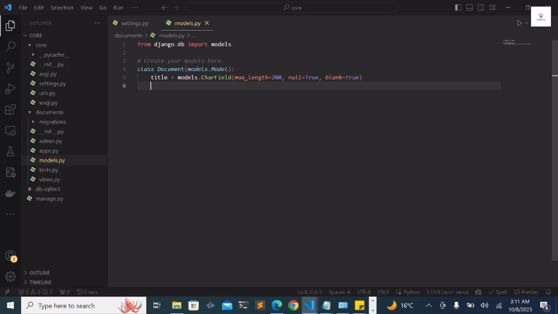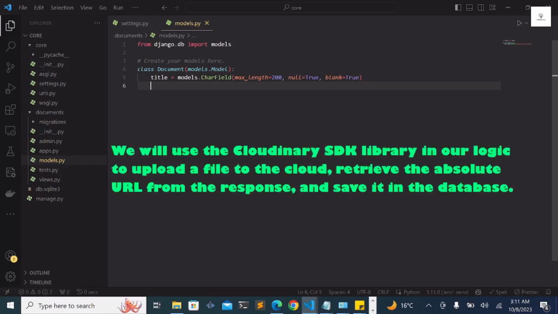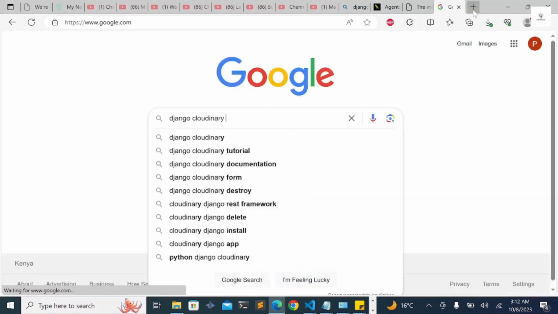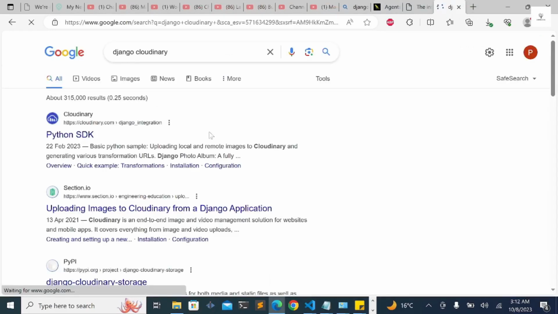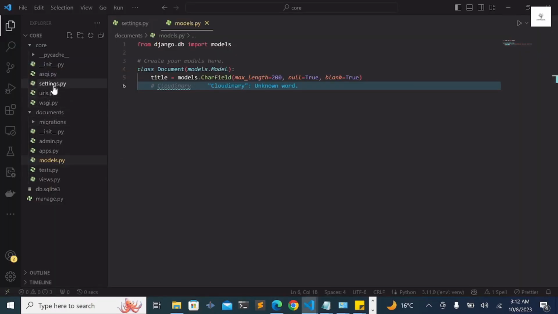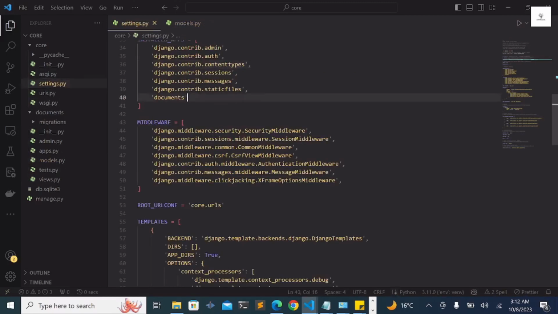We need to, when we upload this document, have a way to get the absolute URL and attach it here. So in our case, we're going to use Cloudinary to upload our files. So we also need the Cloudinary library. Another thing that we haven't done is register DRF.